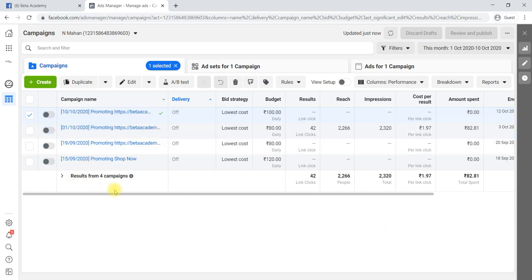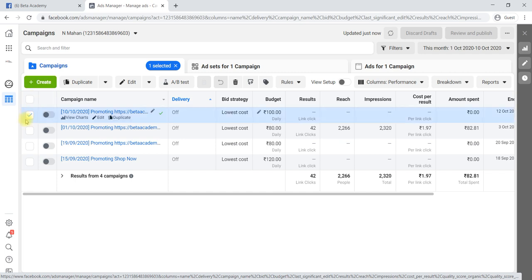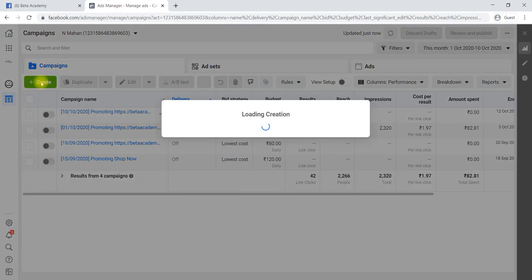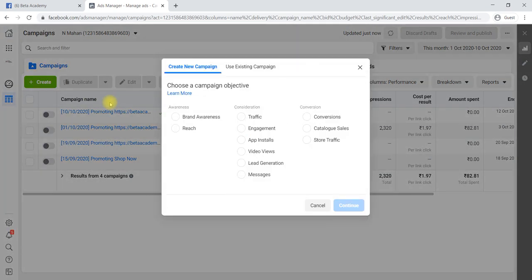Similarly, you can create ads also. We can create a new ad here itself. We'll go to Create in a campaign. We'll say turn off this one, no, we haven't selected anyone, and click Create. You can start creating a campaign.